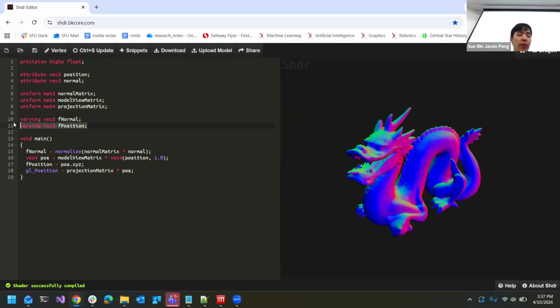And then finally, for the vertex shader, we have these varying variables, and they represent the outputs of the vertex shader. So any information that we store in these varying variables will be outputted by the vertex shader and sent to the later stages of the GPU pipeline.